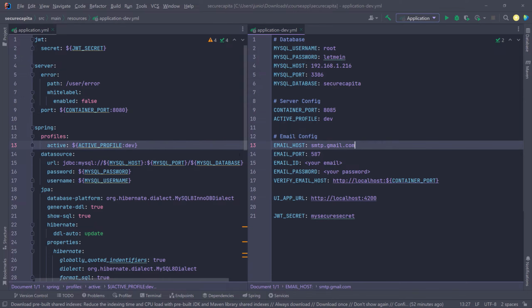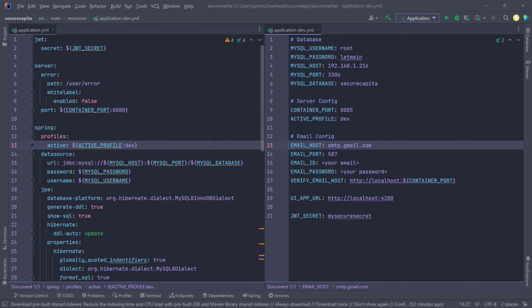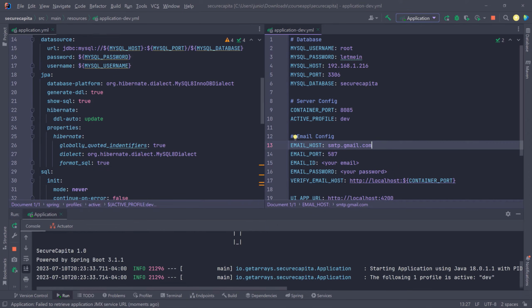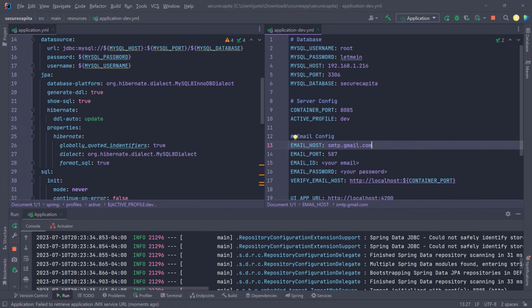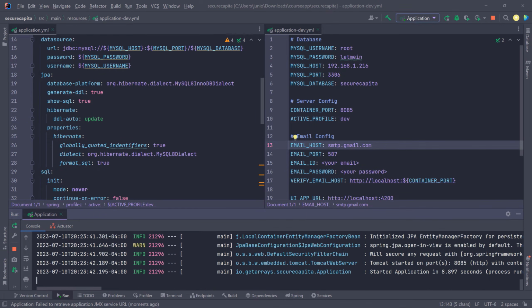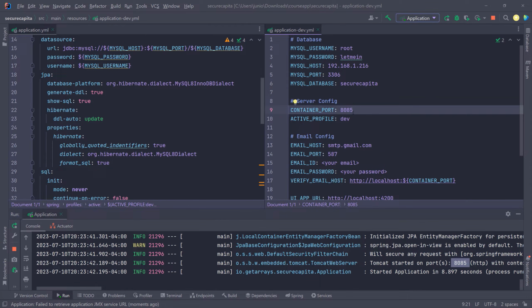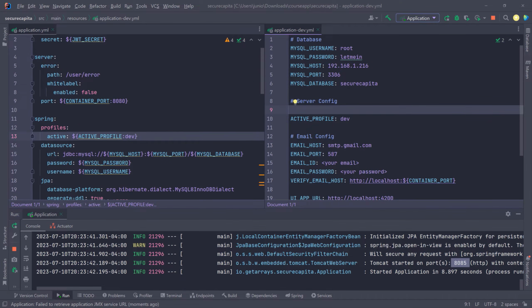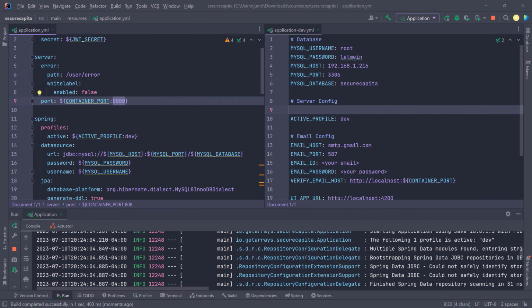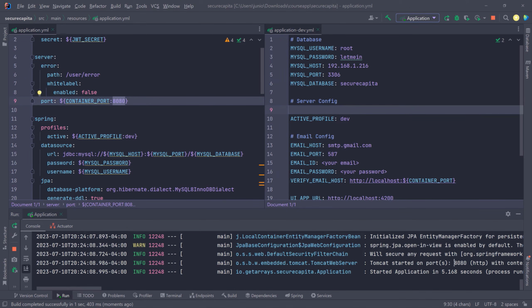Just to show you that, I'm going to go ahead and run it right now. I think we have everything covered. If I run it, just give it a second to start, and let's make sure we're in dev. If I scroll up here, you can see it says the following one profile is active, which is the dev profile. If I scroll down, you can see we're running on 8085 because we specify 8085 here. If we get rid of this container port and then try to run it again, remember we said the container port, if it exists, use it or use 8080. So now if I rerun it, you will see that it will pick 8080. Let's give it a second, and if you scroll down, you can see now it's 8080.